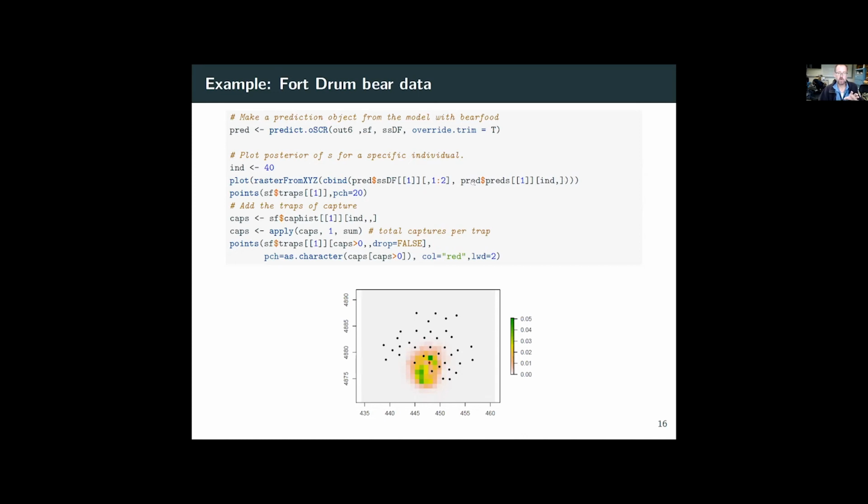So we execute predict.oSCR, and we get this vector of posterior predictions. It's a long vector, and it's going to have a value for every single pixel of the state space. I think in this case that's 720 values. So the state space has 720 pixels, and there's going to be 720 values of the posterior probability for this activity center for the 40th individual.